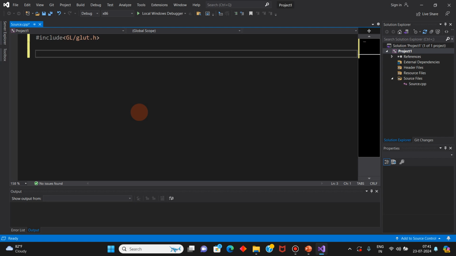GLUT is a utility library which provides pre-written functions that you can reuse in your code, so that you don't have to write from scratch how windows are managed, how input is handled, or other graphics-specific tasks. You just reuse the code. Now we will write the main function. The computer will start executing your code from this point.